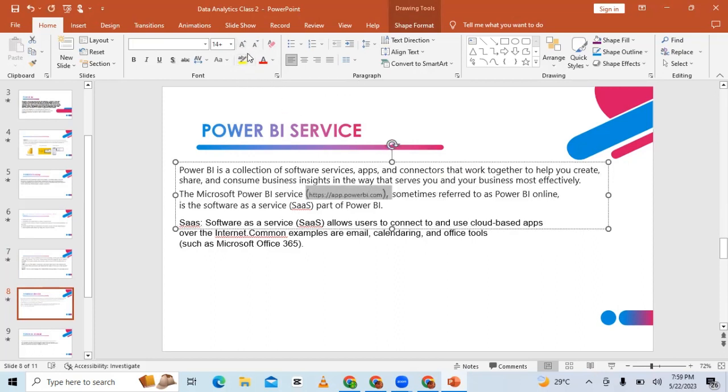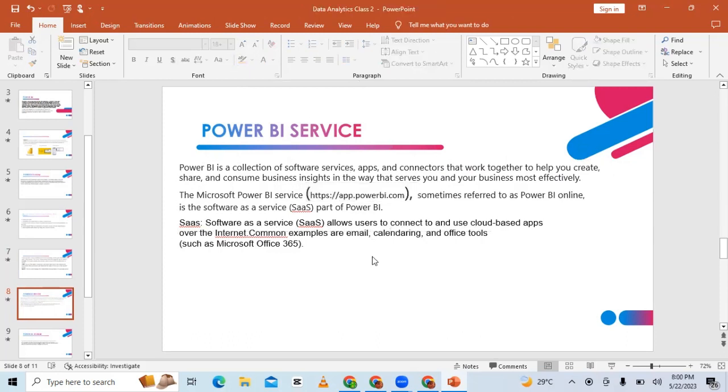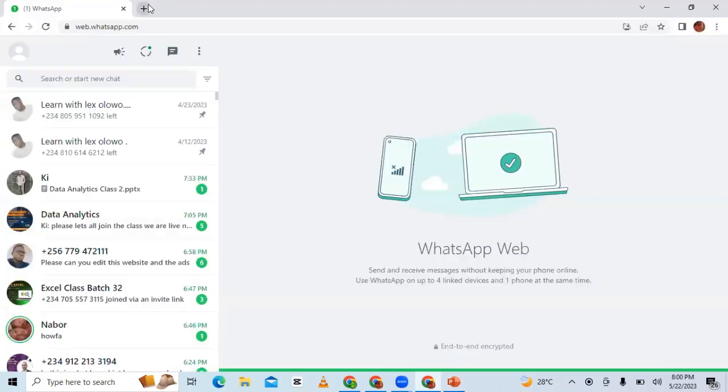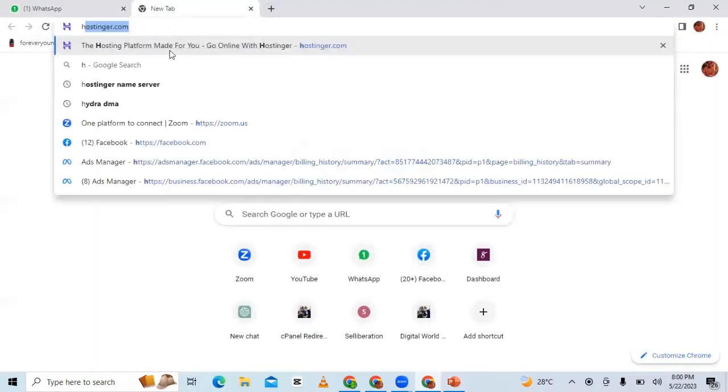So to use the Power BI service, you have to go to this web address, app.powerbi.com. That's the Power BI service area. If you want to use Power BI service, you have to go to this link here. So let me show you. Let me copy that link.